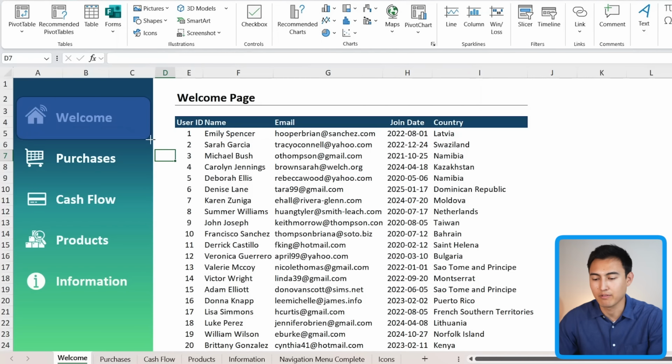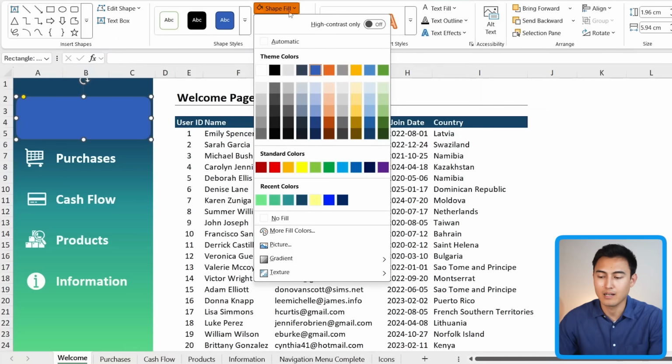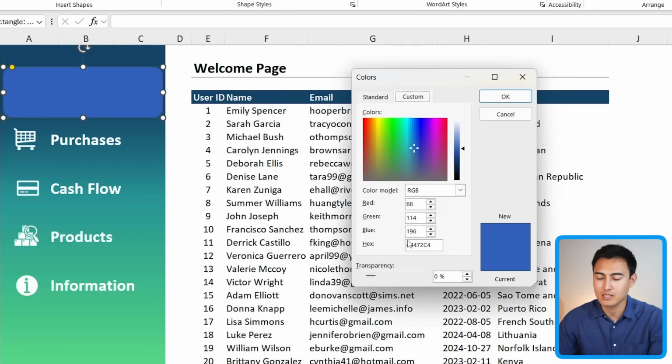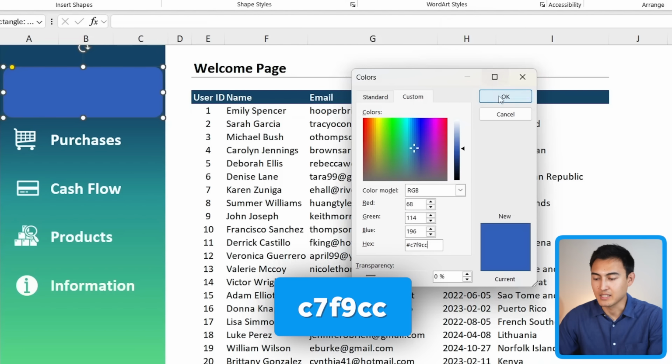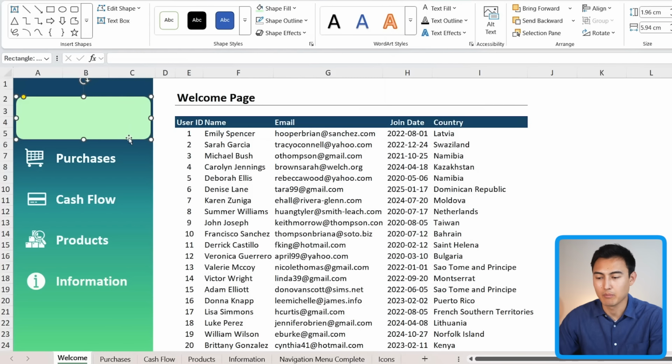Let me select that, and I'm just gonna put it right around here. Let me stretch that out a fair bit. Awesome, this is what it looks like right now. I'm just gonna remove the outline, and for the shape fill, let me go for a color that we haven't used yet. Under more fill colors, it's gonna be a slightly lighter green, which is C7F9CC. Press on OK there, and you'll notice that this one stands out a bit more.